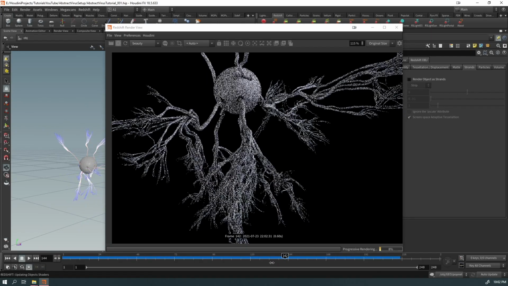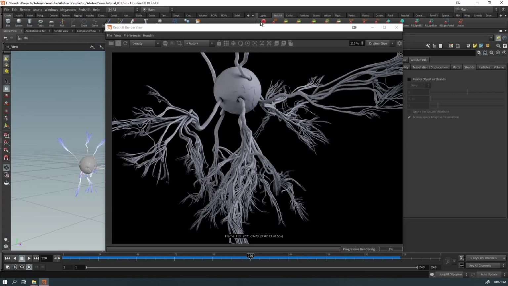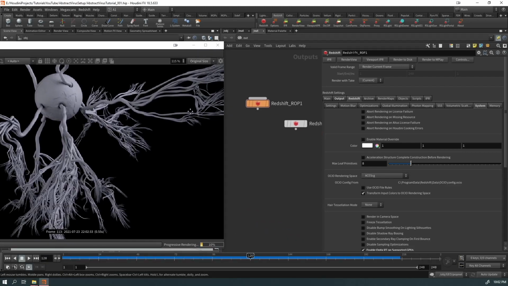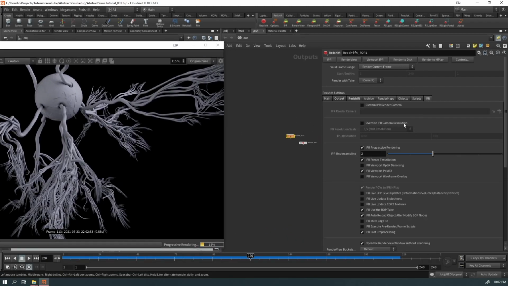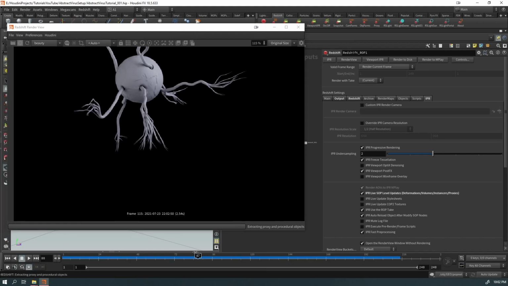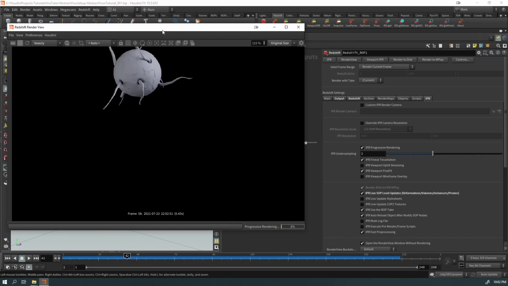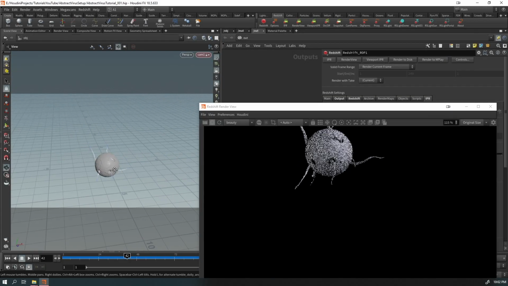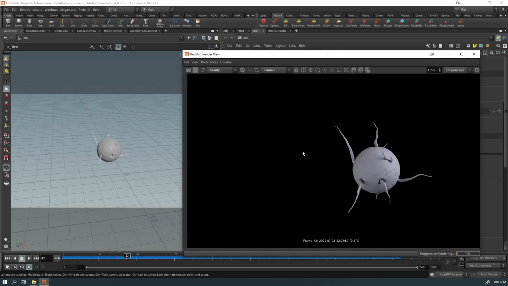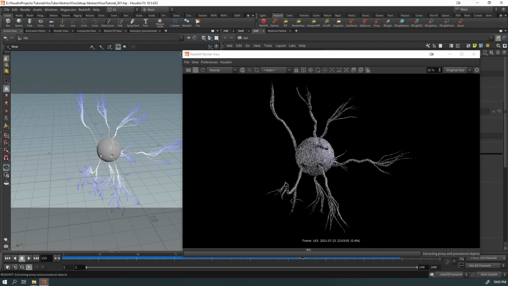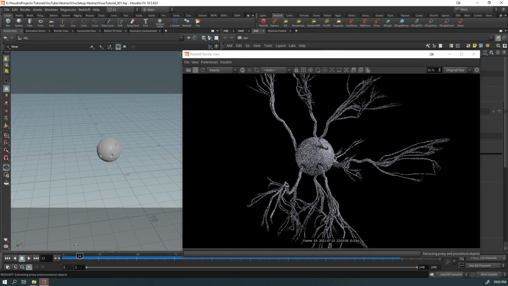So we have our object, our main object, and let me go to my Redshift. I'm going to go to my IPR. I'm going to hit live sublevel. I'm going to pause it and do it again, and now, yeah, it's live now. Great. Just go to my camera. And we can see this thing grow. Great. So we're basically done here.